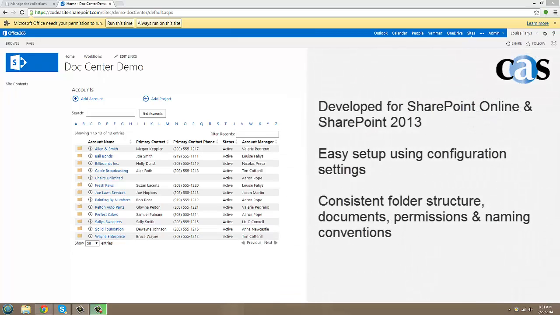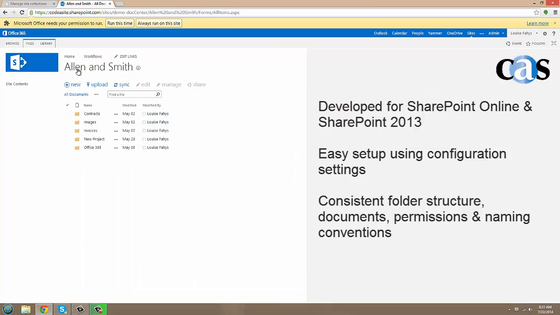Accounts and Projects can be easily installed into either a SharePoint Online or SharePoint 2013 Document Center site, and then after following an easy setup process, you will have a document center to maintain all of your accounts and projects with a searchable interface as you see here. Each project you create will have the same folder structure. For instance, my account Allen and Smith that's listed here will have the same folder structure as what's listed here for my bail bonds accounts.